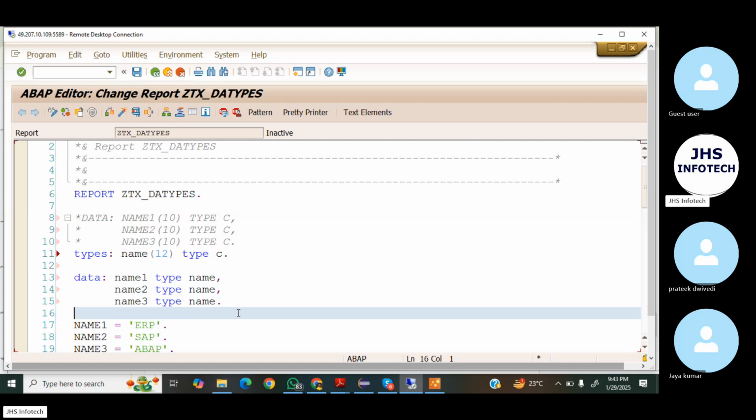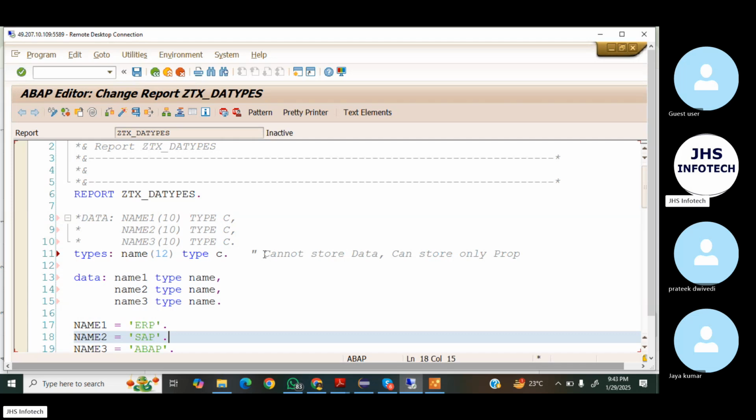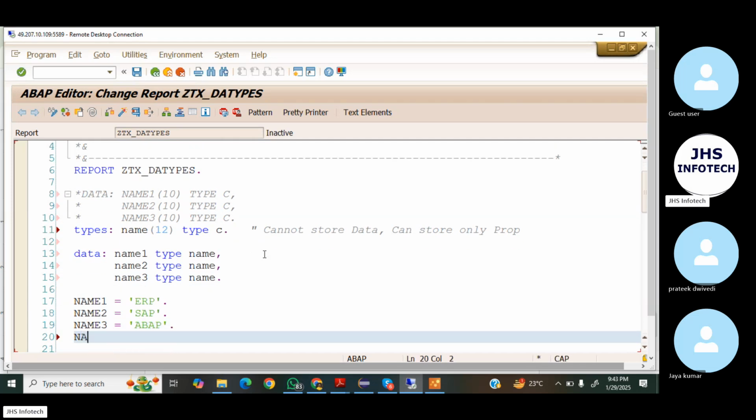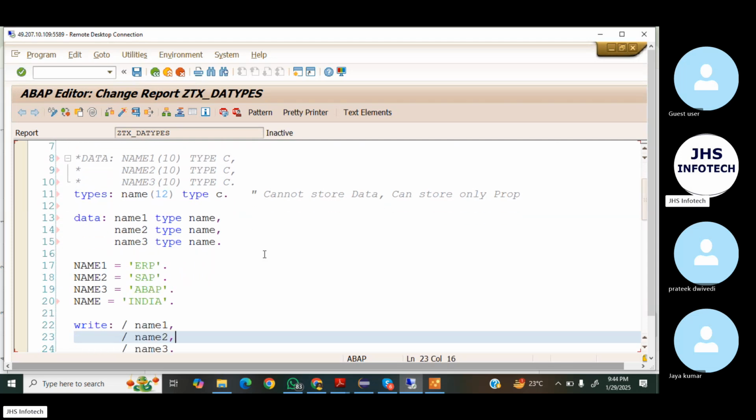Simple. Now, anything that we define in types cannot store data. It can store only properties. Now what do I mean by that? If I try to save something like name is equals to something, it will throw an error. System will say, I don't know what is name, because name is not defined in the data, right? It is defined in the types. So it cannot store the data.